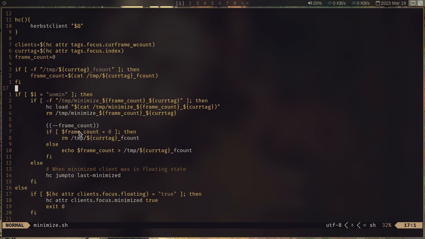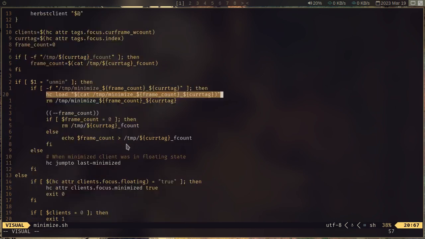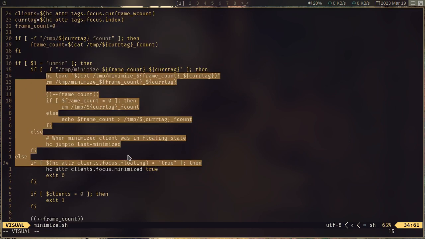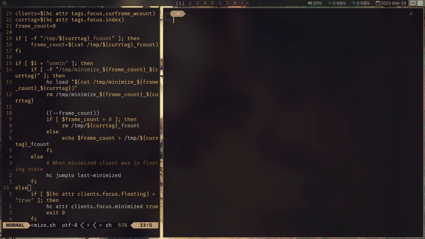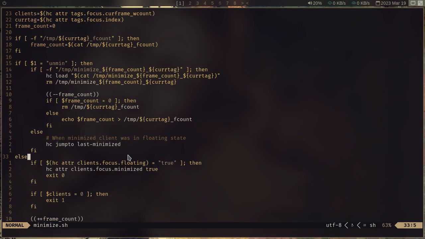So that's it. If we load a layout, then it will also bring back that client as well. This script might have some bugs because I haven't tested it that much, but since my workflow is very simple, it's working as expected. So that's it for this video.